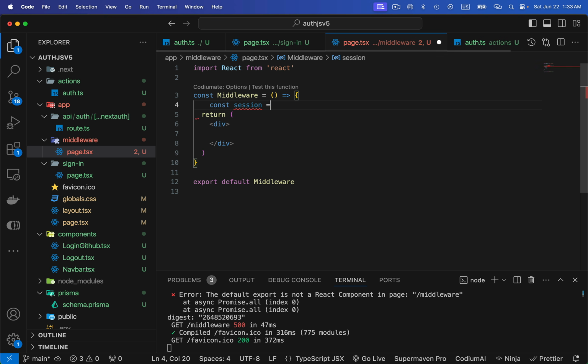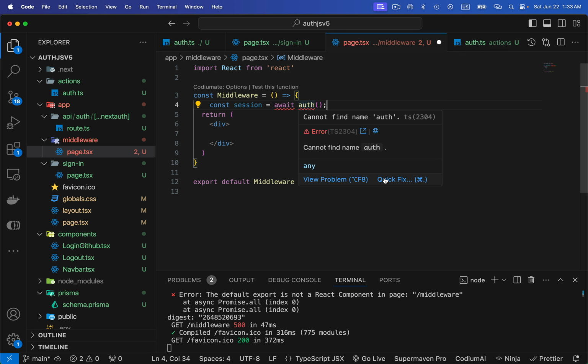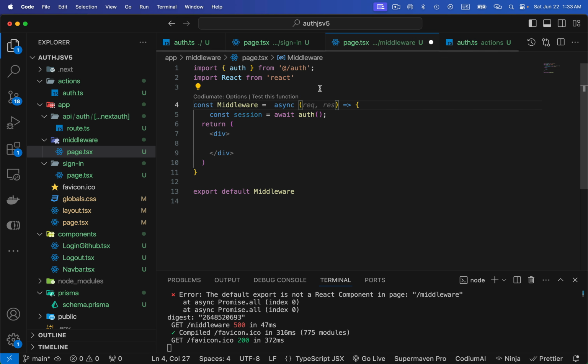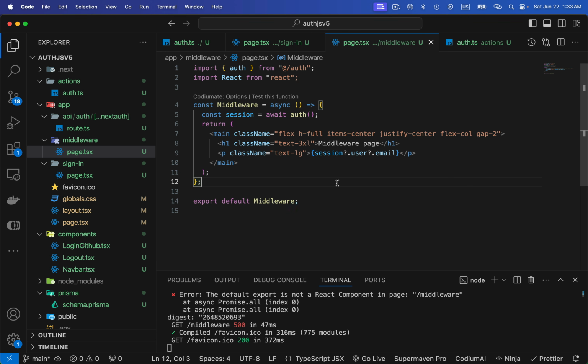So let's write RAFCE middleware, and inside it, in order to fetch the details of the logged in user, I can write session equals await auth. Auth is going to come from @auth. Let's add async, and we have this session. Okay, so I'm simply going to add some UI over here with Tailwind CSS.